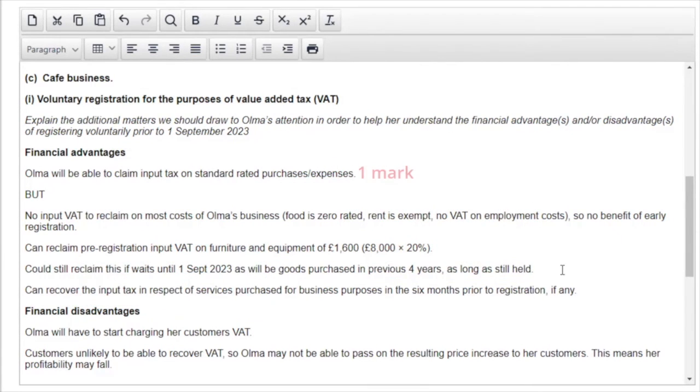There was 1 mark for stating that Ulmer would be able to claim back input VAT, 2.5 marks for explaining about the regular costs, and 4 marks for writing about pre-registration VAT. So if you had just stated that she could claim back her input tax, you would only have scored 1 mark there. For the VAT on the sales, 2 marks, so 1 mark for just stating that VAT would be chargeable, and the other mark for applying that and referring to Ulmer's customers.